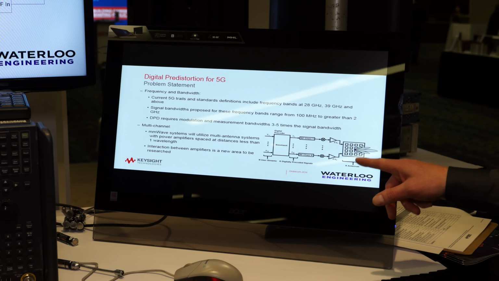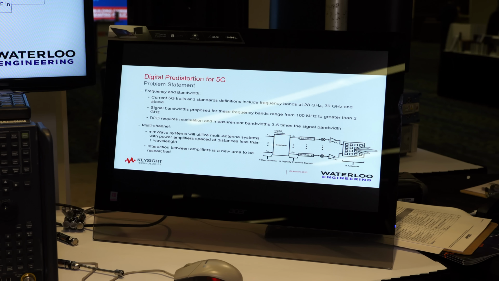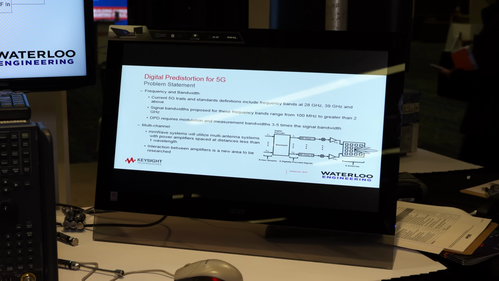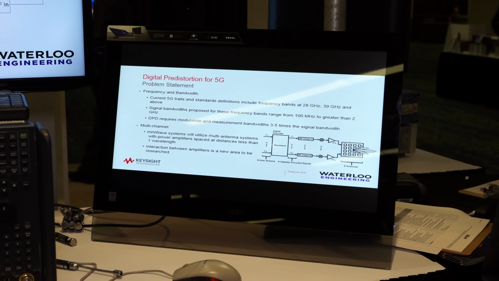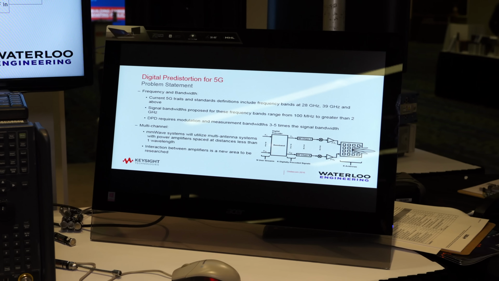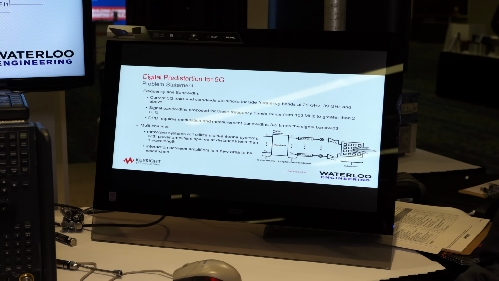The other aspect we're looking at is what we'd have to do special with multi-channel situations. For 5G, we're expecting to have phased arrays of multi-element antennas, and we want to look at, for digital pre-distortion, do we have to do separate pre-distortion for each individual amplifier? Can we use one pre-distortion algorithm for the entire array? And do we have to compensate for additional factors such as signal leakage from one amplifier to the next?